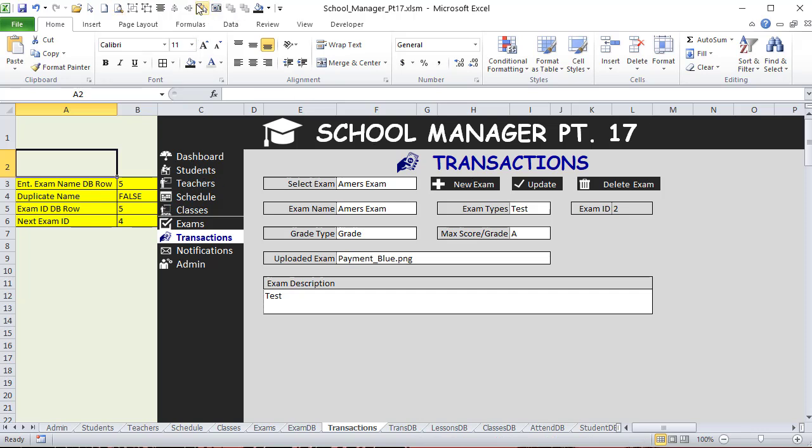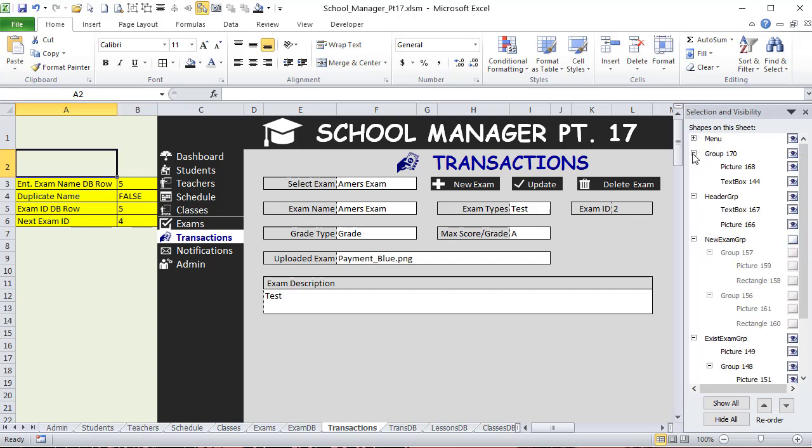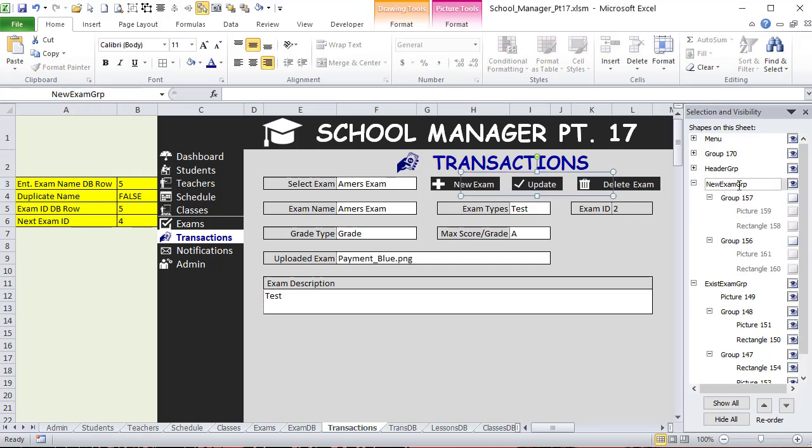The first thing I want to do is go into the selection pane and update those names. We have the menu that's set up before. This group we can hide, the header group. New exam group. This is not going to be called exam. We're going to call it transaction. So every instance of the word exam, we're going to change to transactions.